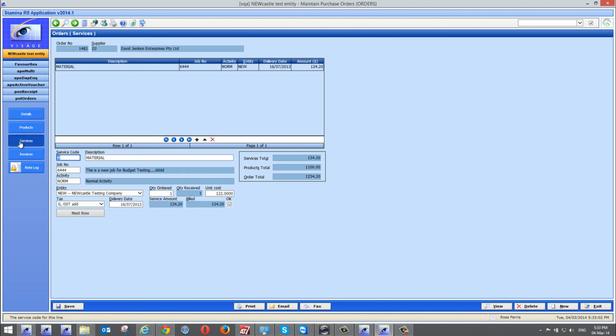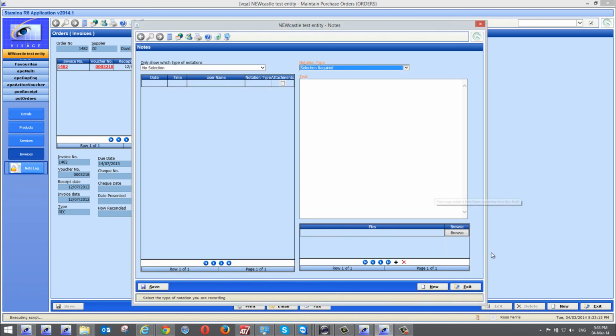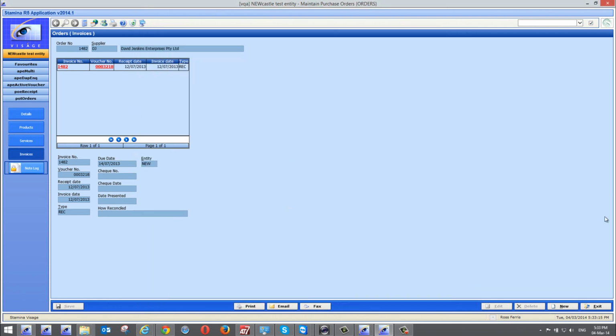There may have been services on there as well, and of course details of the invoices, and potentially a note log associated with this as well, being things that pertain to the particular order. In this case there was nothing.